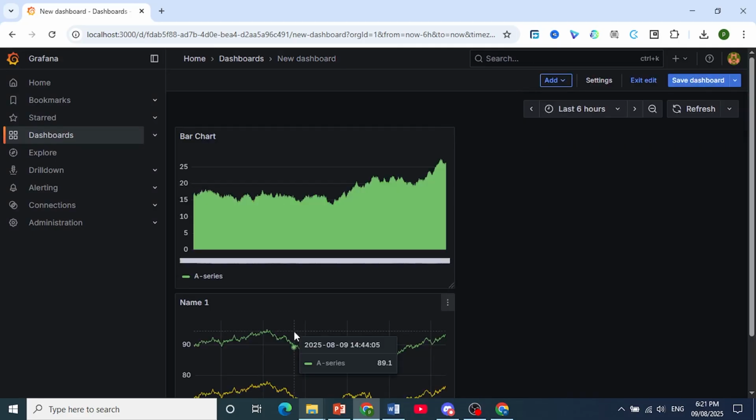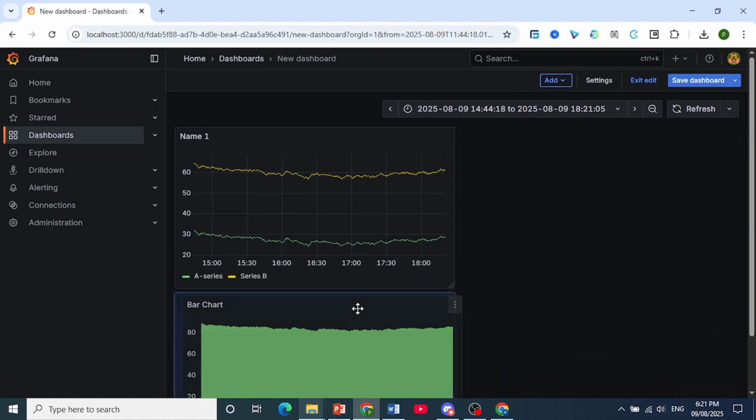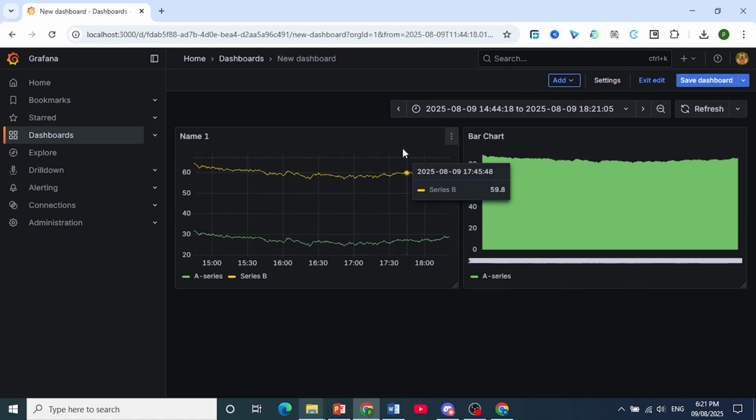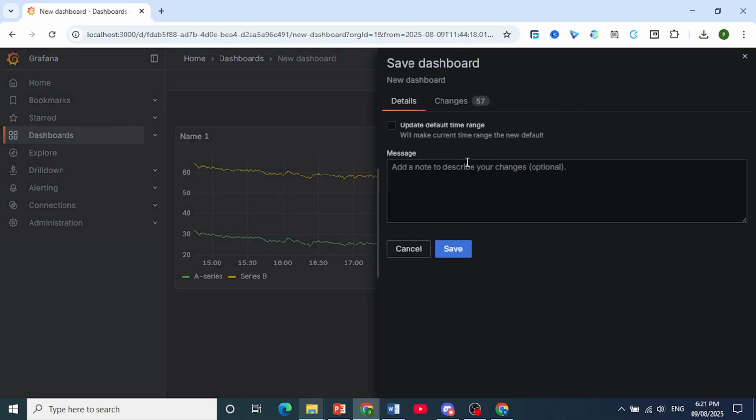And there we go. If you want to bring this up here, you can just click on it and replace that, or you can drag and drop as such and just bring this to the side. There you go. So we have created our dashboard. You can save the changes. I'll just save this as it is.